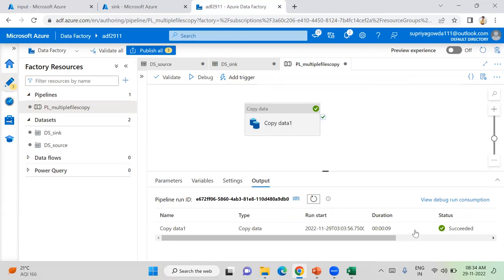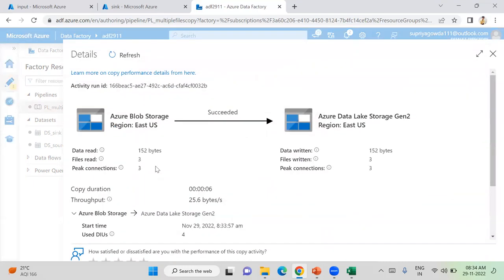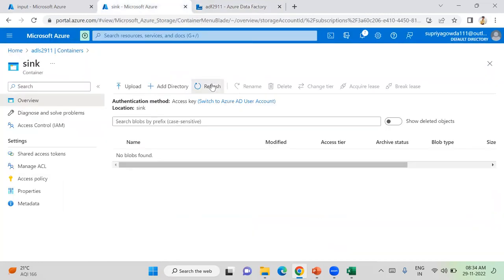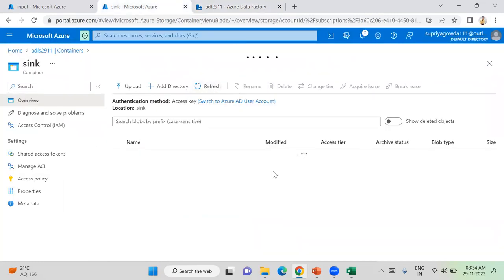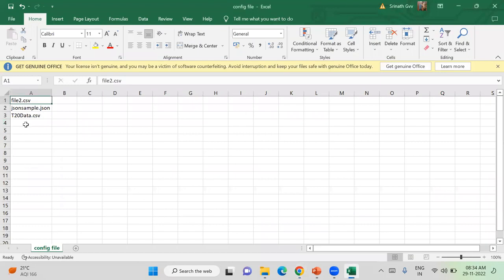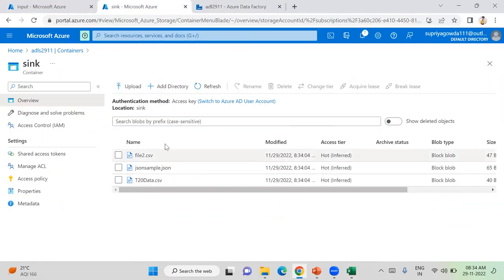See, it succeeded. Three files have been read and three files have been copied. We'll go to the sink, refresh and see. See, file2, JSON, sample, t20. Those are the only files we have mentioned, and all of those files got copied to the destination.